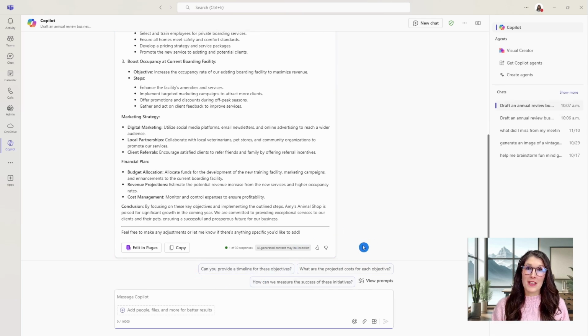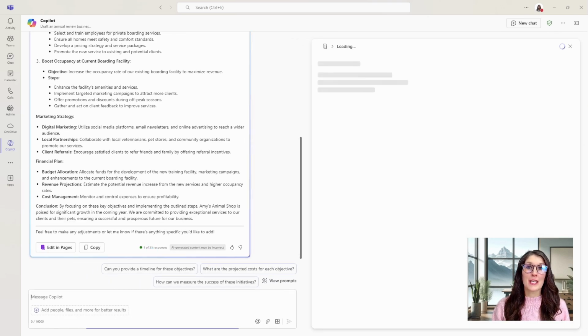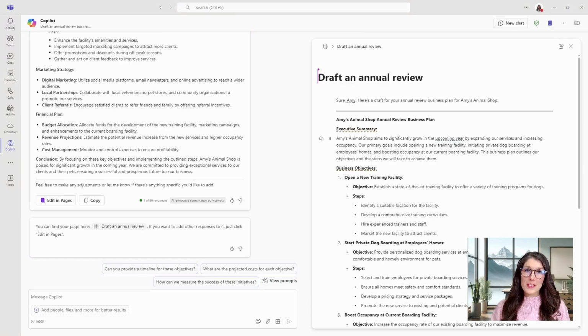Once Copilot has given you the output, then you can adjust it as you see fit. So you could say, make it longer, make it more formal, remove this, add that. But for the purpose of this video, let's go ahead and select Edit in Pages. Now, what this is doing is it is creating a Loop page from the Copilot output.